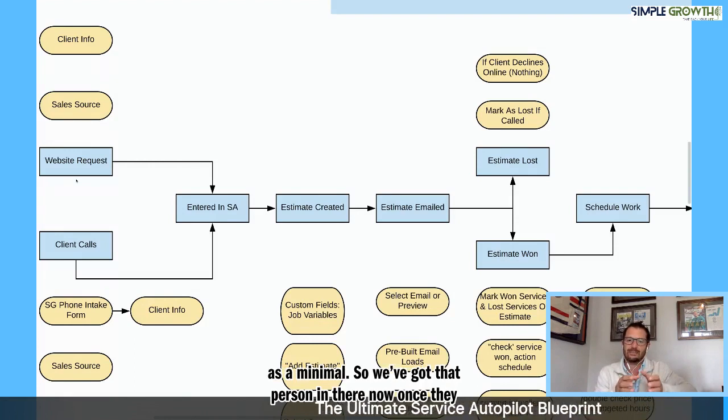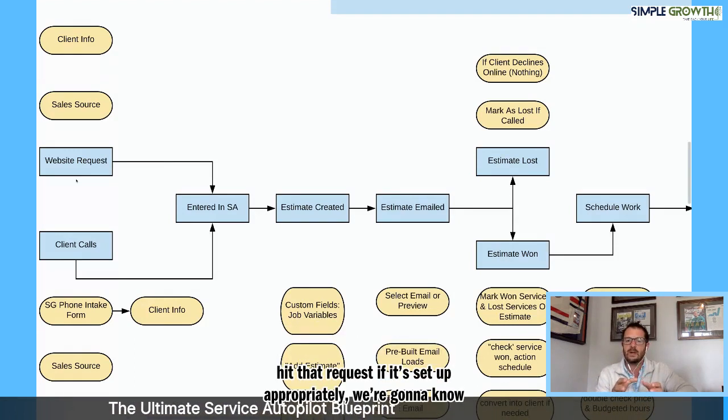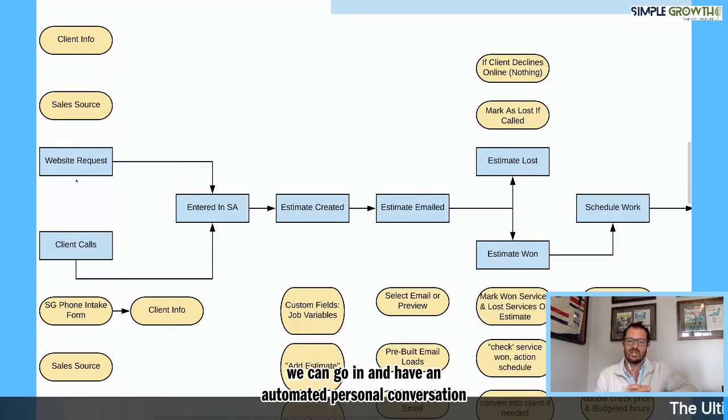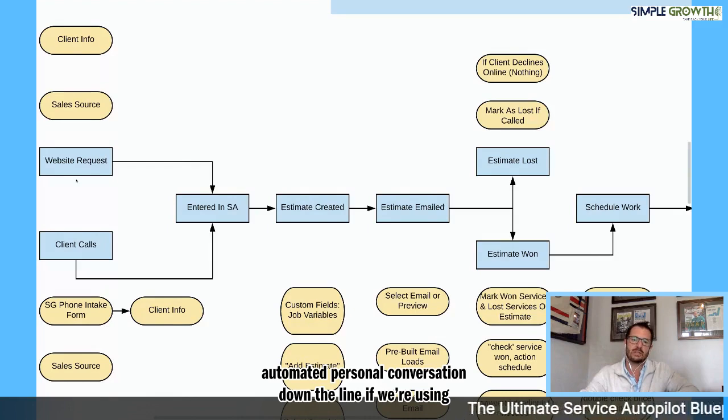Now, once they hit that estimate request, if it's set up appropriately, we're going to know what services they're interested in, so we can have an automated but personal conversation down the line if we're using automations.